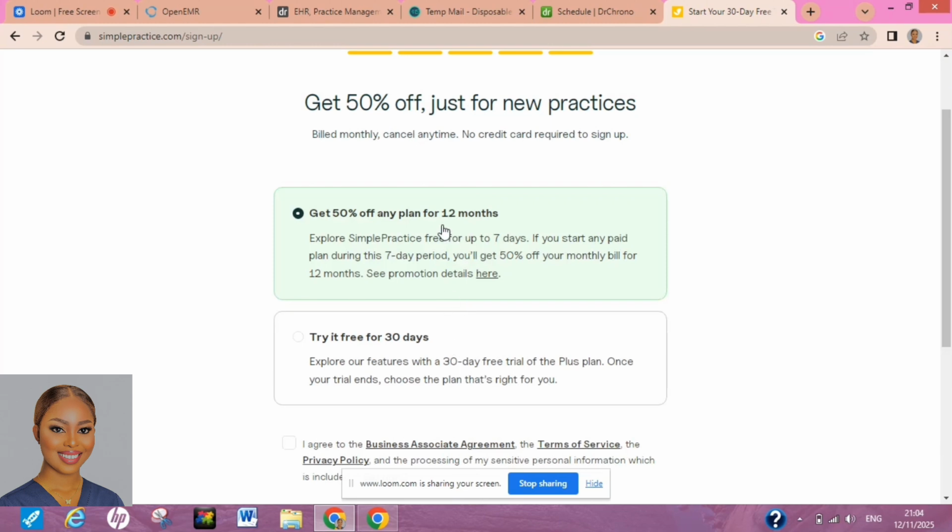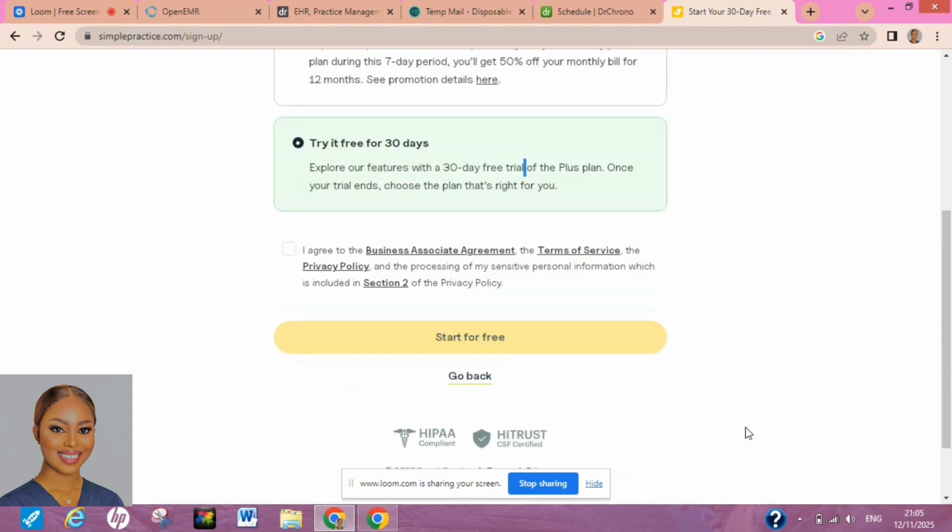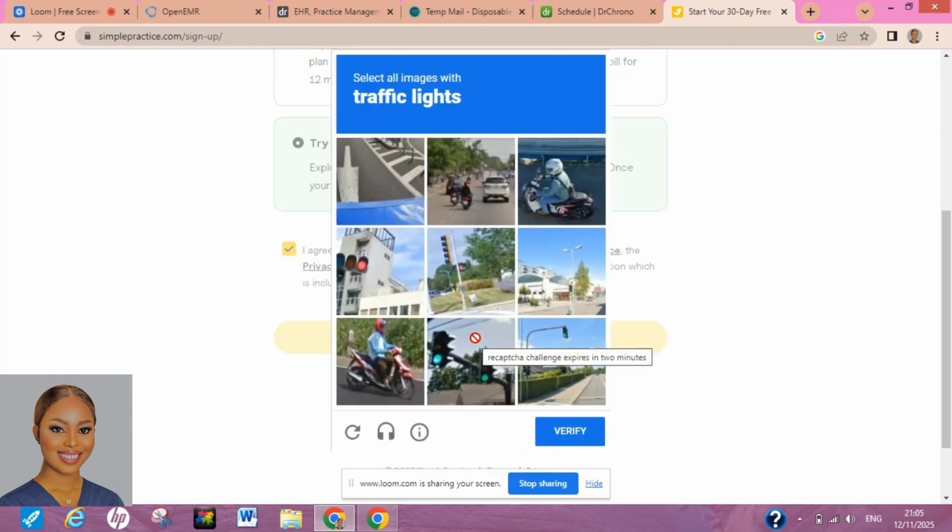So you're going to see this: get 50% off any plan for 12 months. You're going to see try for free for 30 days. Obviously, we are doing this. You are not about to buy an EMR system. So just click on try for free for 30 days. And once you've done that, click on this agree. You can read it. I don't know the terms and conditions. Then click on start free trial. Okay. So let's answer these traffic lights.